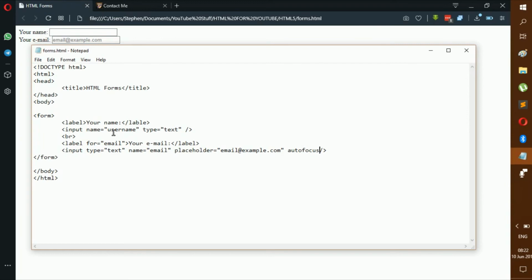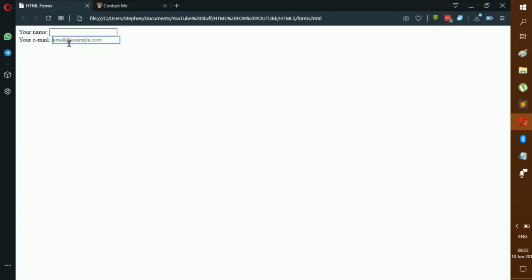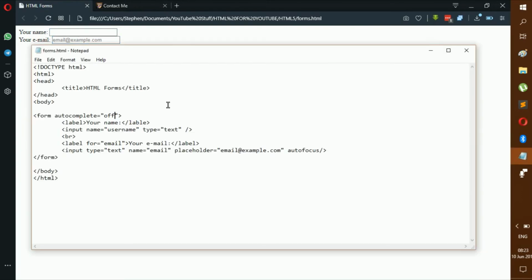Now remember how it gave you suggestions to complete the text for you? If you put autocomplete off on the form, it won't give you those extra options anymore. So when you click on it, you won't get any pop-up saying, hey, do you want to enter this, or something, to the form, which I don't really like. I think it's generally bad, but you can turn it off if you don't want it.